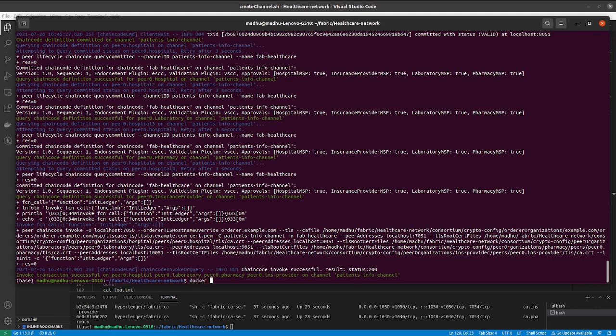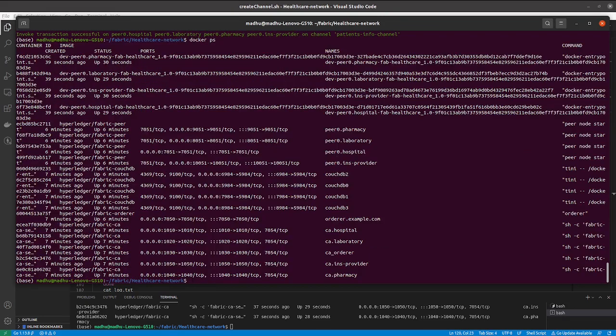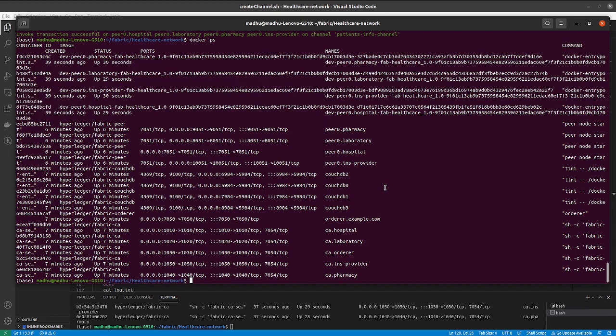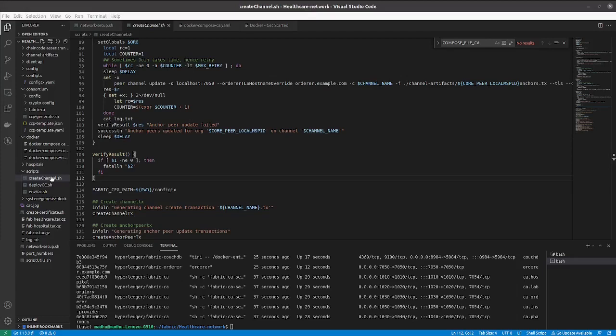Now we can check whether the chain code is running or not. You can see that there are 4 more Docker services running, and these all correspond to the chain code running on each organization. So now we have successfully completed building and deploying the chain code on each organization. I will quickly go through the content of the chain code which we have built and deployed.